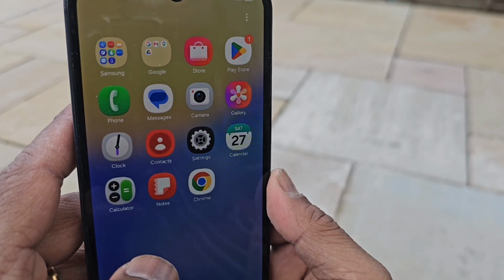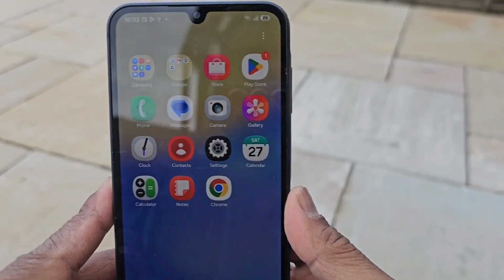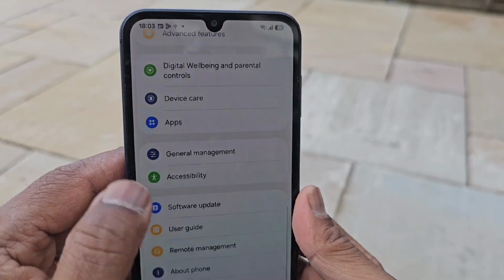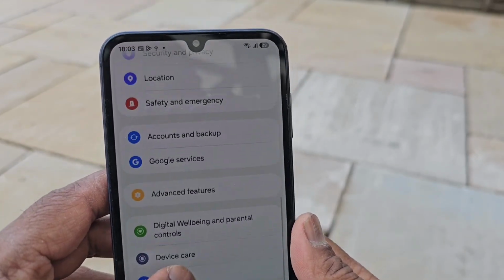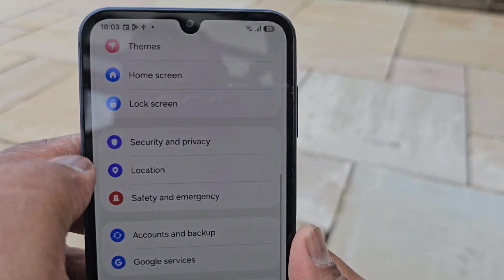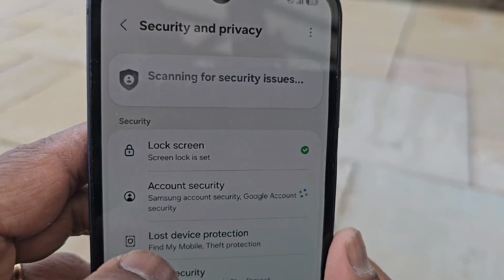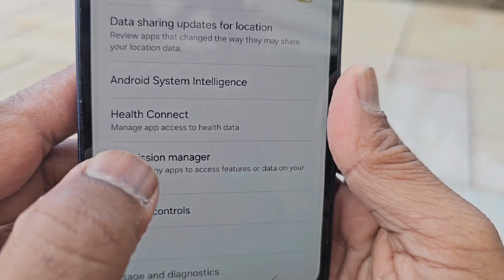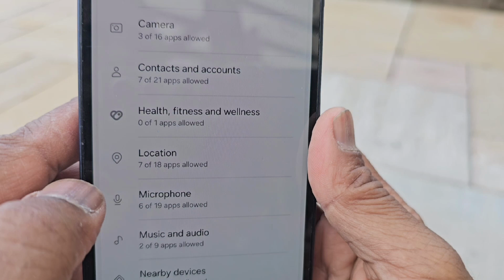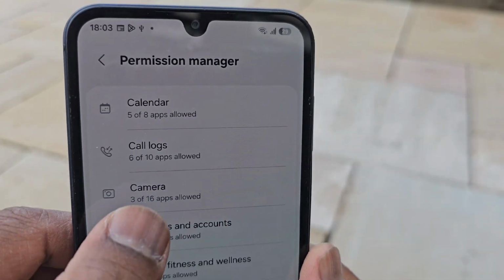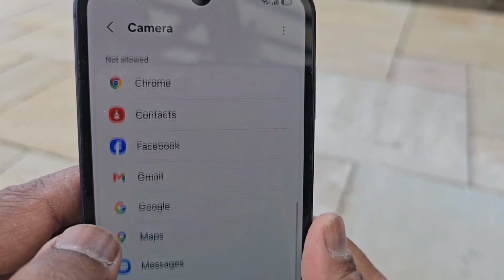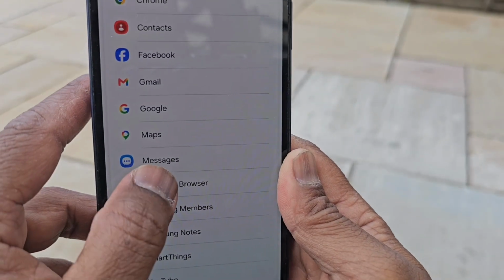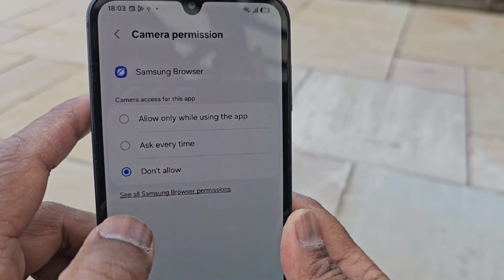Step 4. Find apps that have camera access. Now this is the step many people forget. Apps like social media, video calling, and messaging apps may request camera access. To check them, open Settings, go to Security and Privacy, tap More Privacy Settings, open Permission Manager. Select Camera. Now you will see every app that can access your camera. Look through the list. If an app does not need camera access, remove the permission.